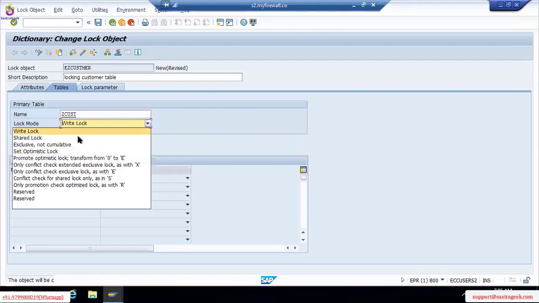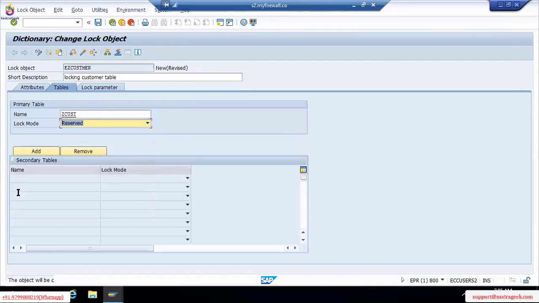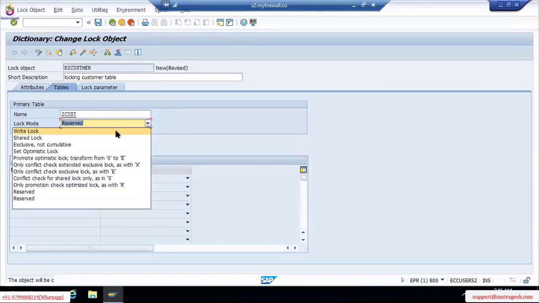Write lock, and read lock. Read lock is nothing but a shared lock. In some systems or versions, instead of read you can see write, and instead of shared you can see read. Mainly we have write lock, shared lock, and exclusive but not cumulative. These 3 only we need to say. The remaining lock modes we can't use. Basis people and others will use them. But as an ABAPer, we need to use write, read, which is nothing but shared, and exclusive but not cumulative lock.